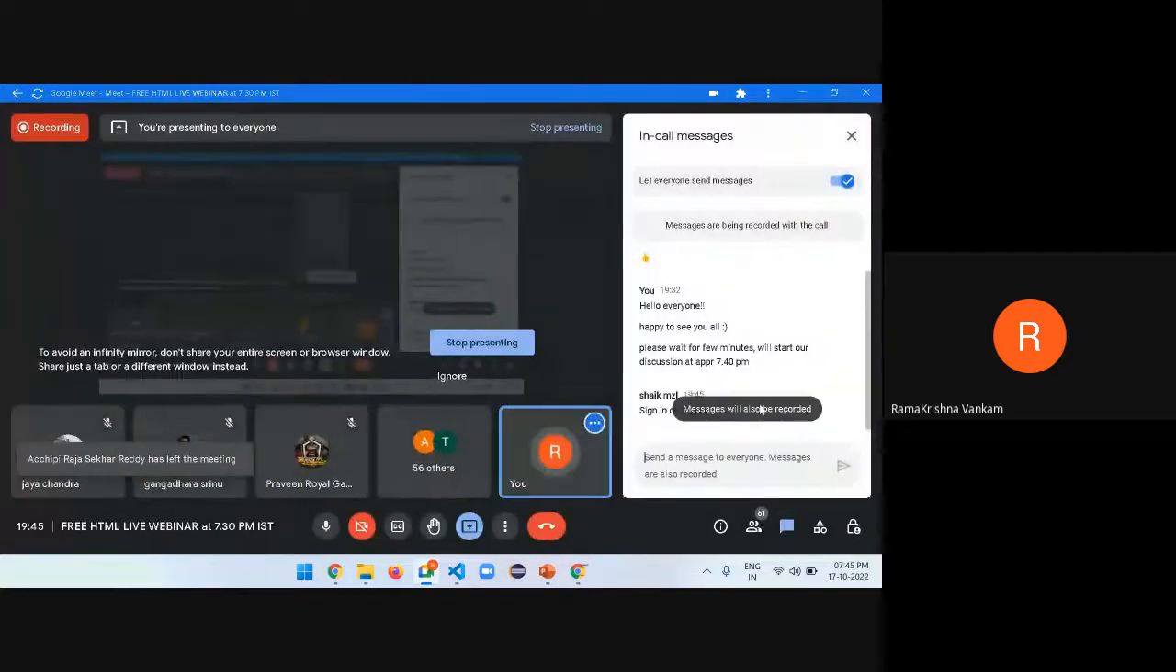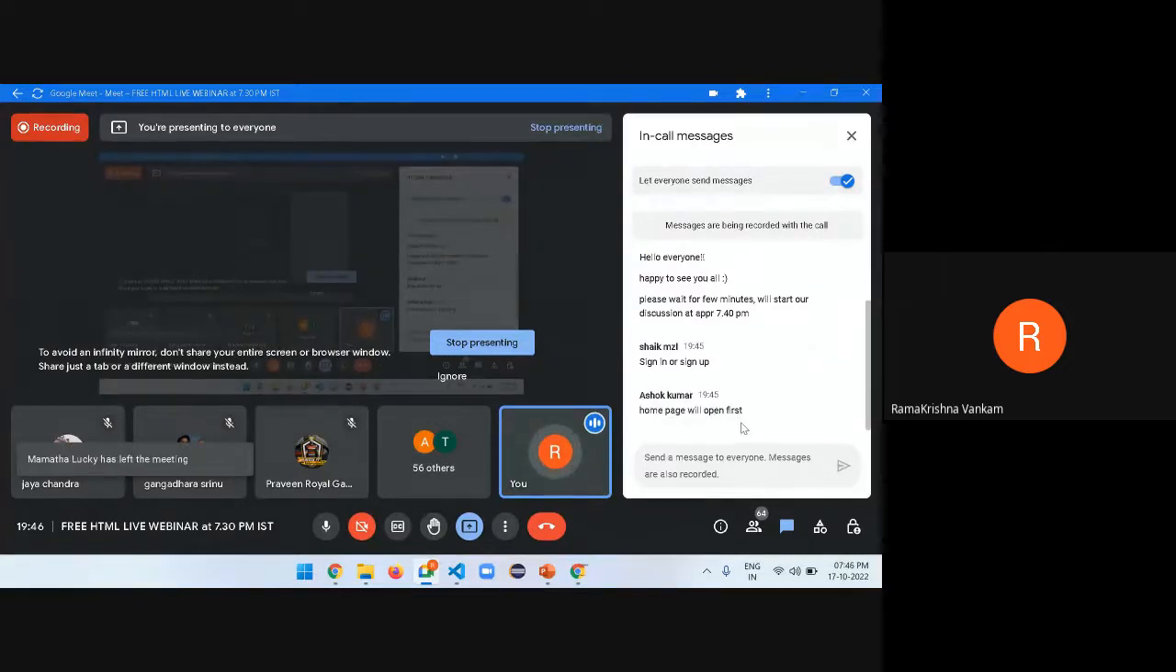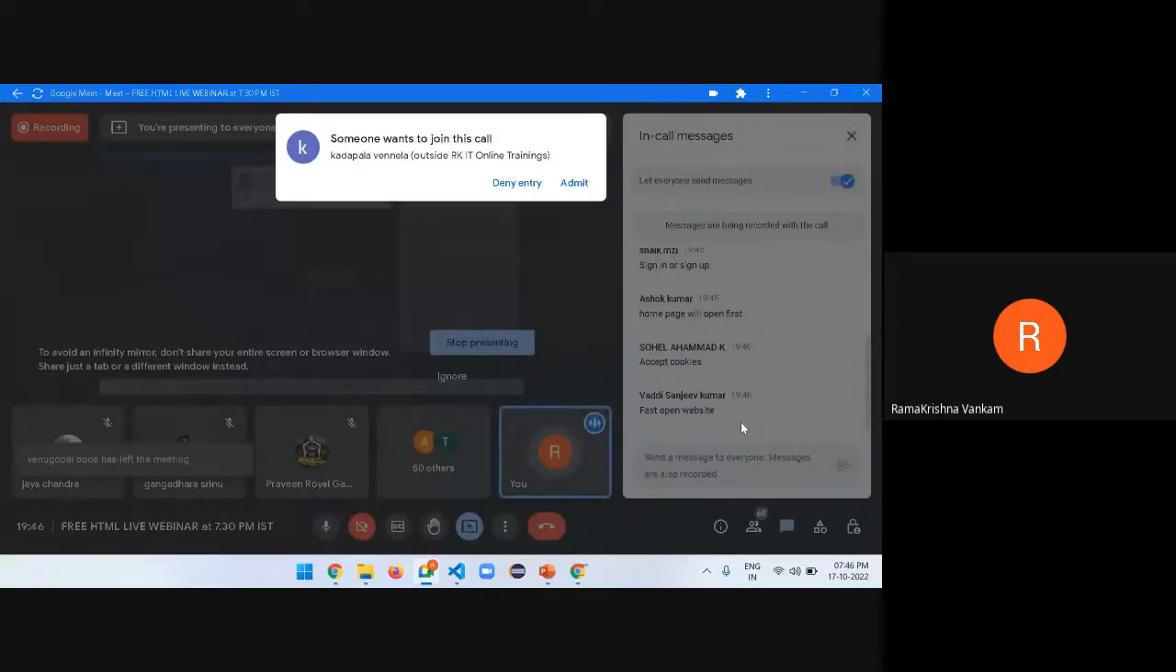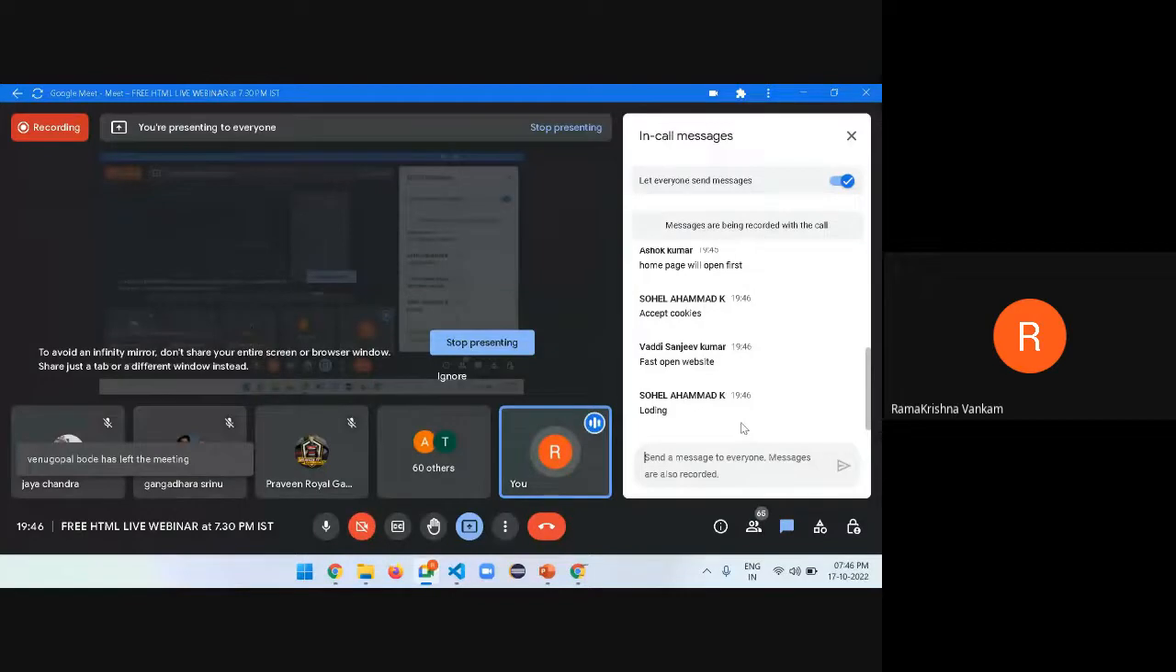Let me see in the chat. Okay, sign in or sign up. Yes, that is also correct. But sign in or sign up also should have some sample design. So my statement is, irrespective of any page, be it the home page, about us page, or contact us page, the first point is basic appearance. Yes, that is also correct, an exact answer: fast opening of the website. If it is not opening, you are not going to stay with that website. Even I am not going to stay with that website. Obviously, because if it is taking too much time, no one is interested in going with that website.